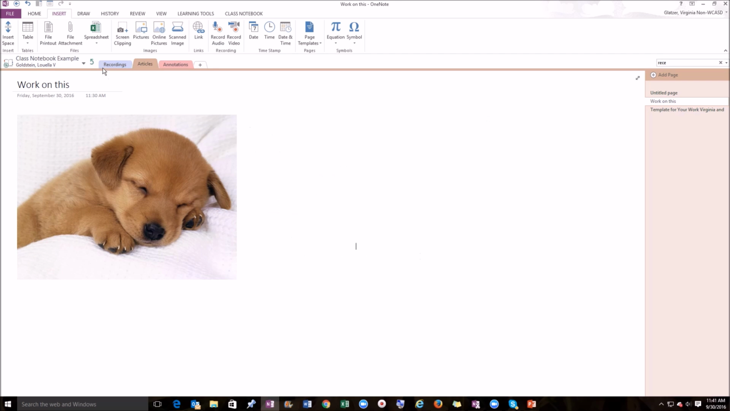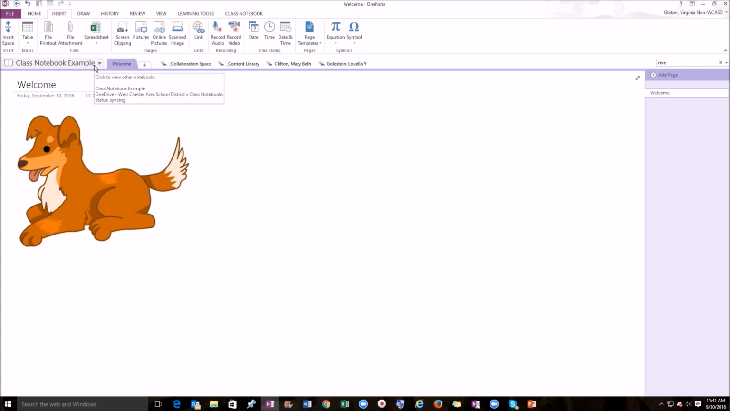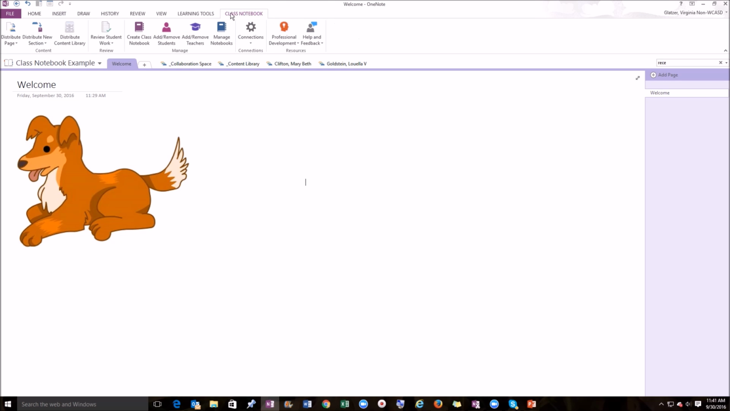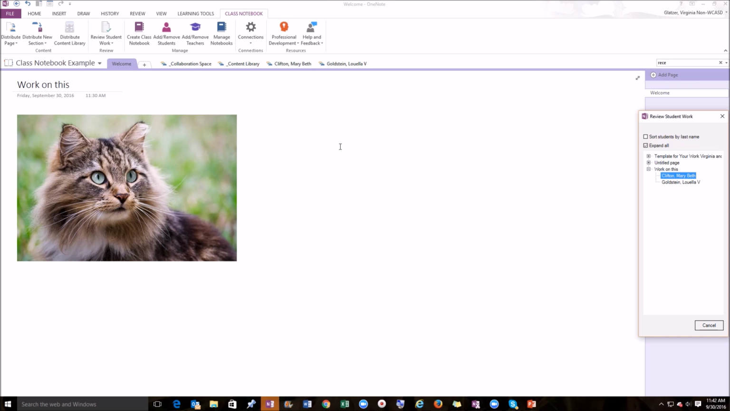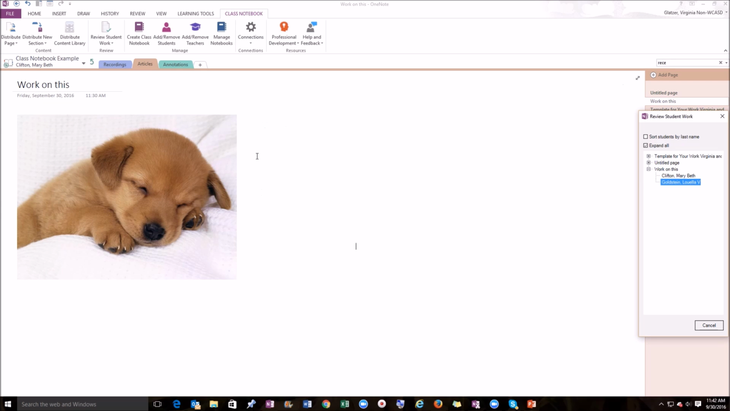And now later on, I have all of my students' work and I'm the teacher and I want to review their work. So I go to that infamous class notebook menu item and go to review student work. I know that I told my students to put it in the article section and have them put it on the work on this page. So now I can click on Mary Beth's page and give her some feedback on the picture that she chose. Then I can go to Lou's page and give her feedback on the picture that she chose.